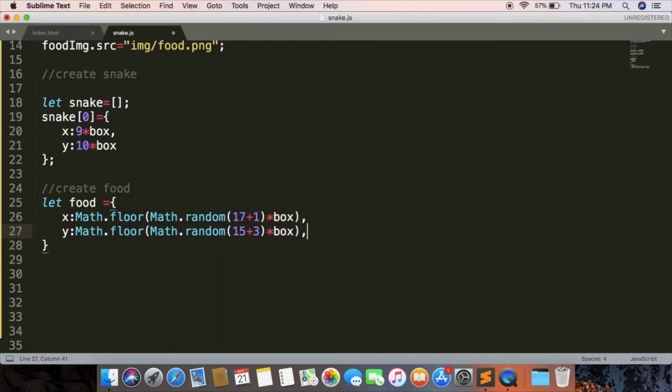So after this we will create the draw function. First we need to draw the constant variable for the score. Let score be equal to 0, as the initial score is 0.